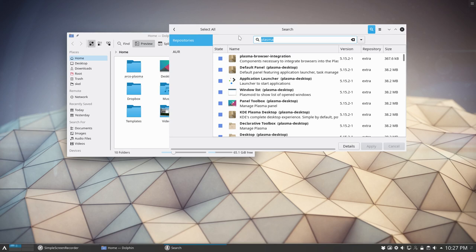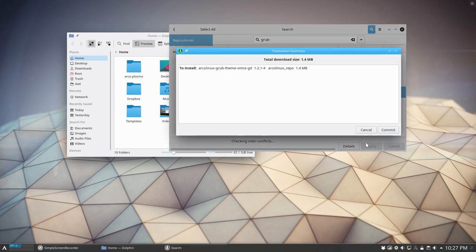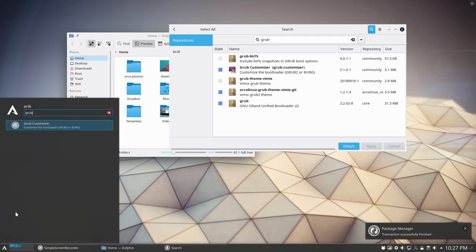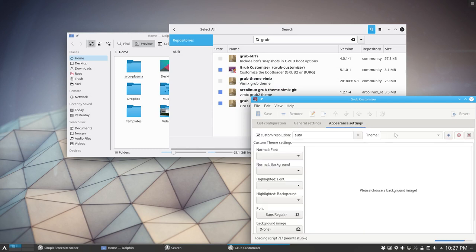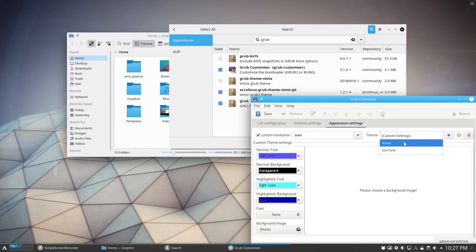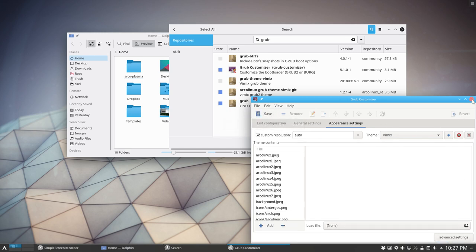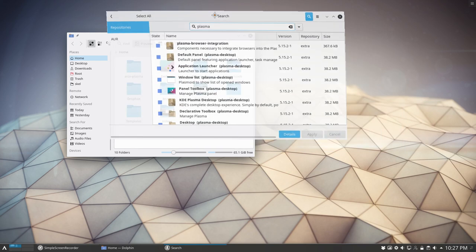Oh, there's another thing that we need to have fun with. The grub customizer. The grub Vimix thing. ArcoLinux grub theme Vimix. We apply that one as well. And we have grub installed. Let's do everything in one go. Appearance theme Vimix. Come on. And save. Wait till it finishes. And now we're getting where we need to be if we want to keep rolling, just not install everything.